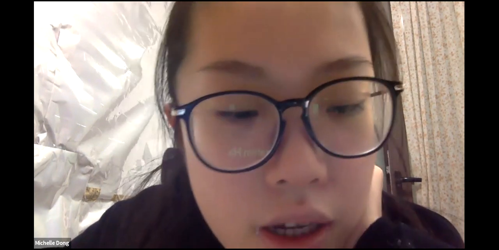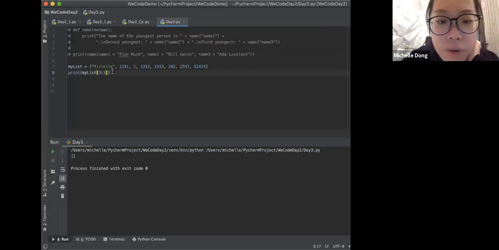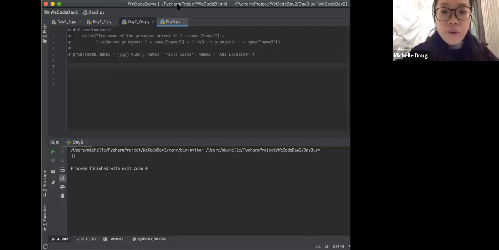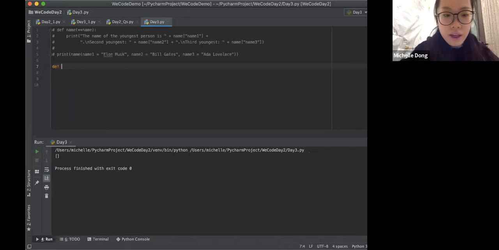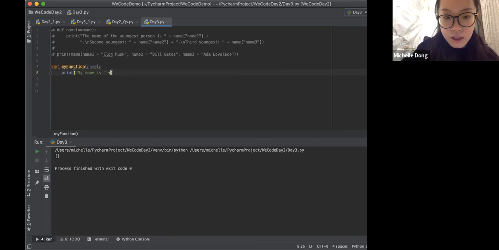I didn't understand what is needed to put. Why else need to put a function? Also, def is the start of the function. So we have one here, but I can write a more concise one. So like my function, name, print out my name is, and then plus name.